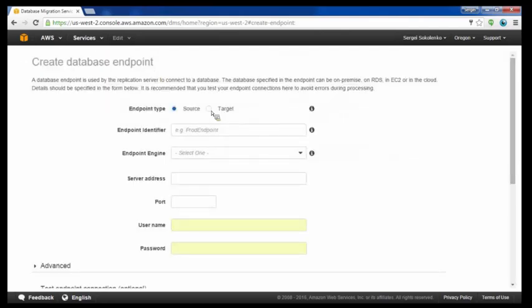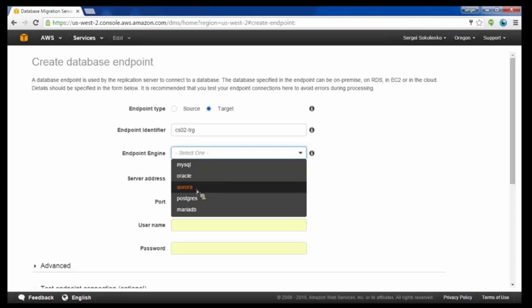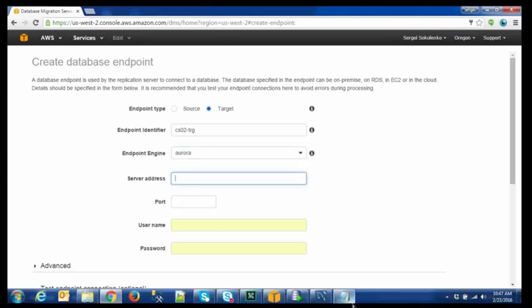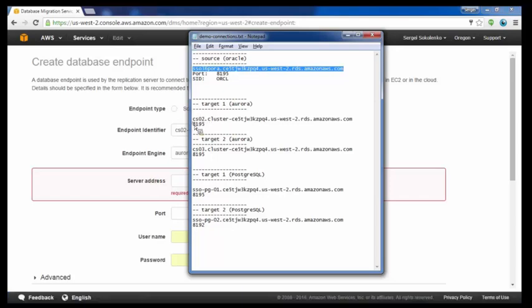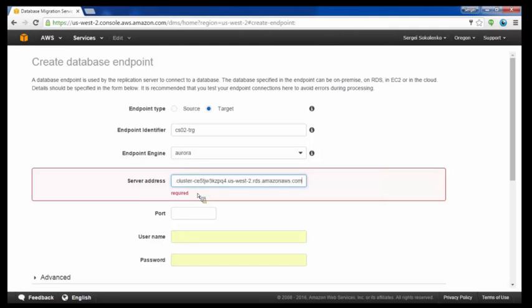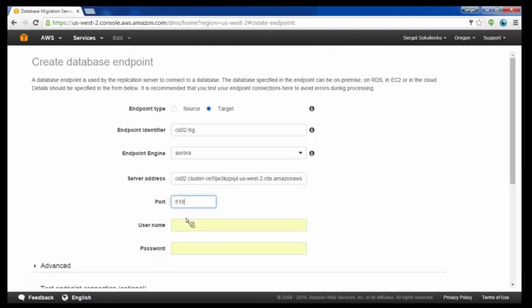I will now continue with the creation of the endpoint information for my target. Just as a reminder, I would like to migrate data into an Aurora cluster, and I have one empty Aurora cluster available for this demo. I'll just enter the connectivity info for it. I'll pick Aurora as my engine, and I will copy the connection string for my Aurora cluster, the port number, and the username.